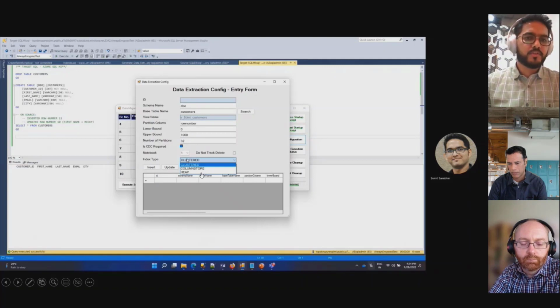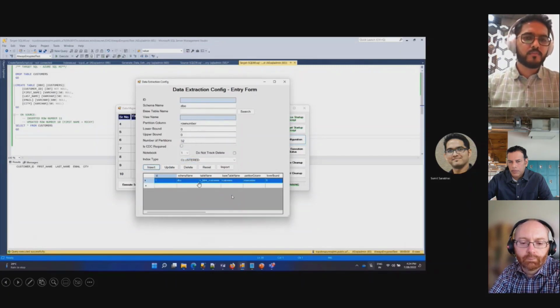So there could be three possibilities at a very high level. A table could have a clustered index, a clustered columnstore index, or a heap. So you have to select one of them. This is necessary because based on this, we actually partition the data for that particular table. So once you capture all these details, you click on the insert button, and this information will be inserted into both the source database and the target database. These will be inserted into the custom tables that we have built as part of step 1 and step 2.